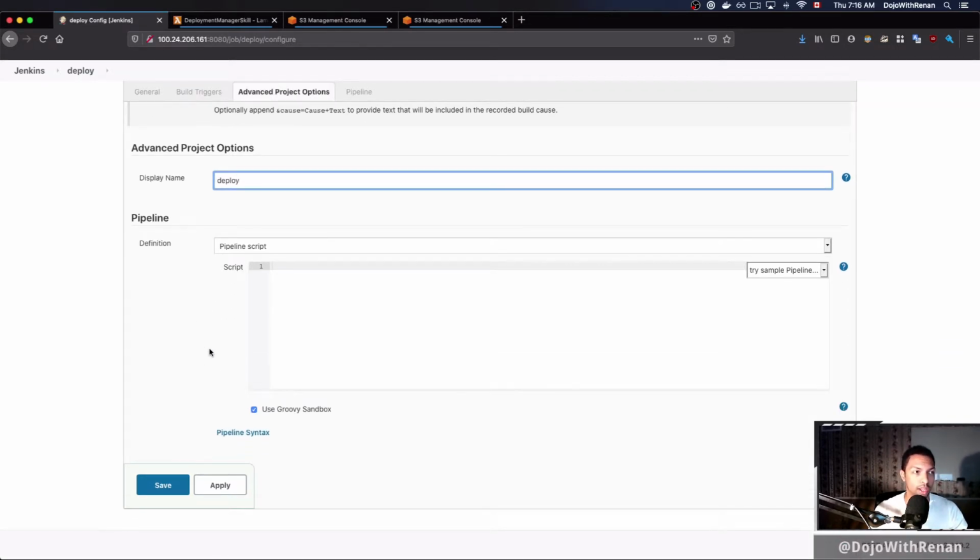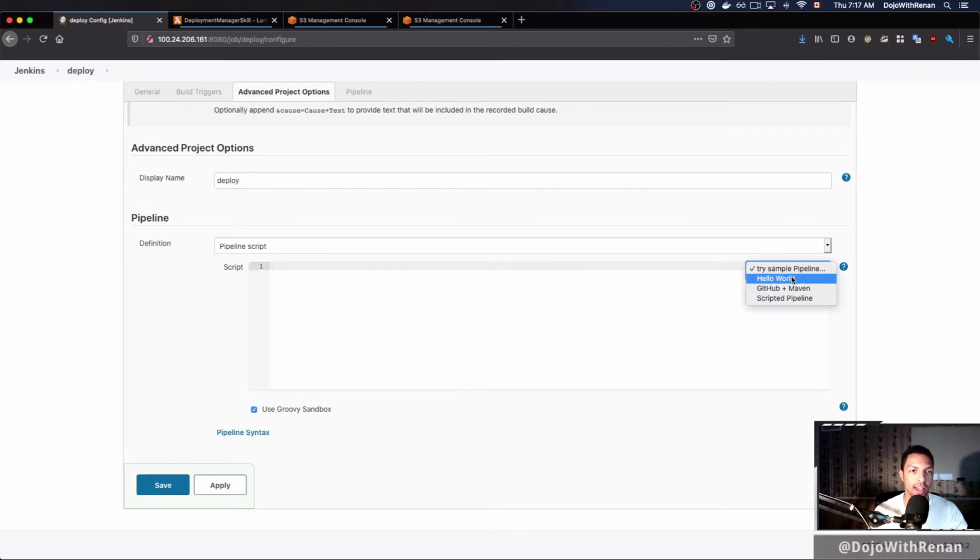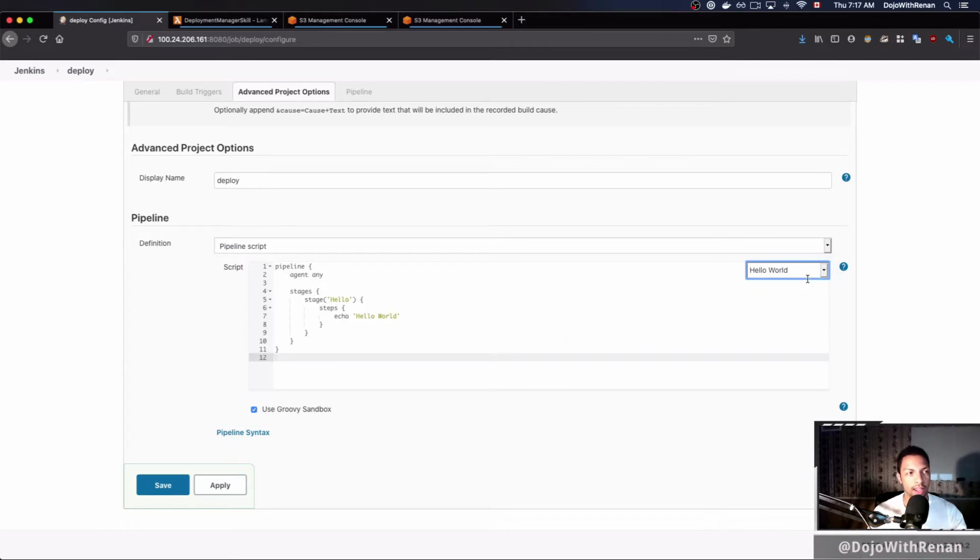For now, we're going to create a hello world pipeline just to see things working. And then after we make sure that things are working, we're going to develop the pipeline to deploy the website to the bucket. So if you're not familiar with the syntax, on the right hand side, there is try sample pipeline. So you can just click on that and then click on hello world. And this is just a very simple pipeline. Let's take a look at this code before we do anything so we understand what's happening here.